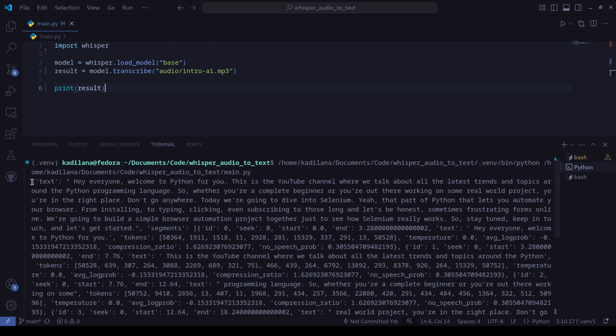We get an object. How do I know that? You can see it starts with the curly brace here. So we get an object. That is the output of this result. Now the object contains three keys or three values, I can say. The first one is text. Text, this is the text for that audio that you just gave it to transcribe. And the second one is segments. Here, this one here, segments.